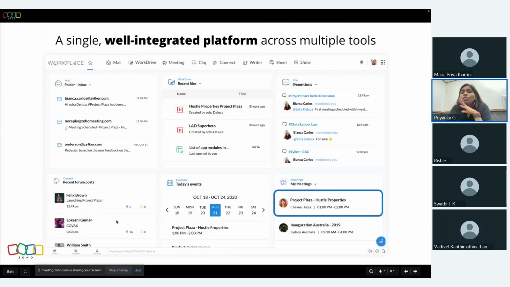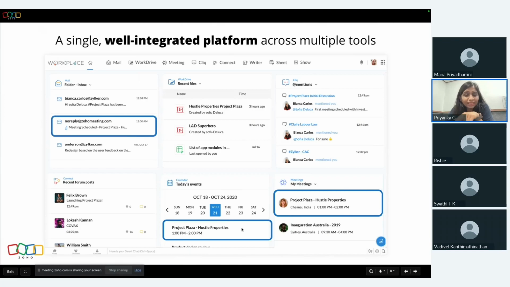And all of the apps that I discussed right now are tightly integrated. As I already showed you in the dashboard, you will be able to see a bird's eye view of all of those apps in the dashboard itself. Let's say you have organized a meeting, you will be able to see that reflected in your calendar automatically, and that will again send you the meeting link to your mail. So you can see the connection, right? All of the apps are well integrated.